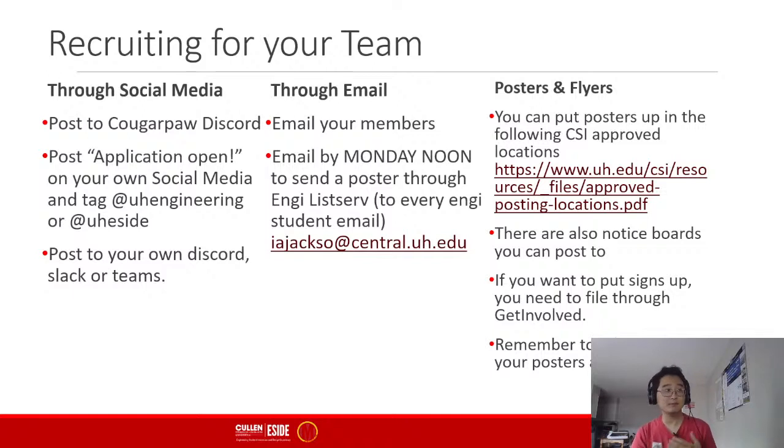The same thing happens if you want to send that out through email. So if you want to send a poster saying, hey, applications are open to join my team for a competition or to do an event, you can send the poster or your photo through ESIDE, the engineering organizational listserv, by emailing that email address before Monday noon.